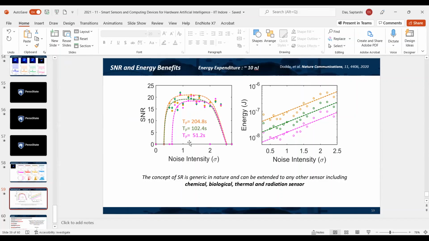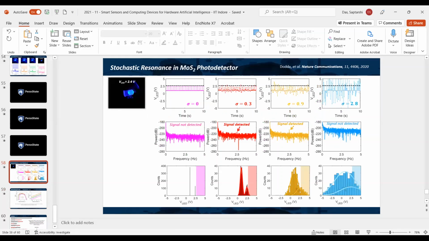Hello, sir. Towards the last part of your talk, you talked about the noise of LEDs for detection of the signals. You said that too much noise is not good and low noise is also not good. Can you really control the noise that the LED puts in the system? How do you control it?